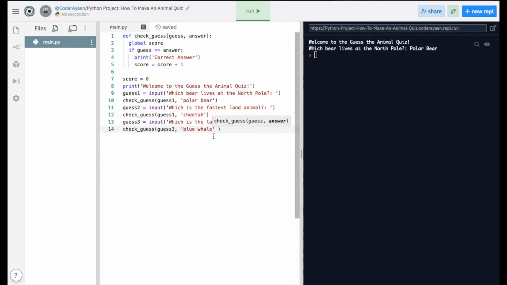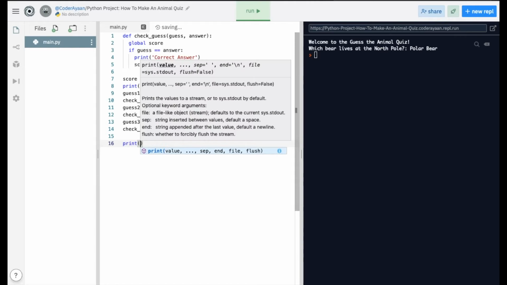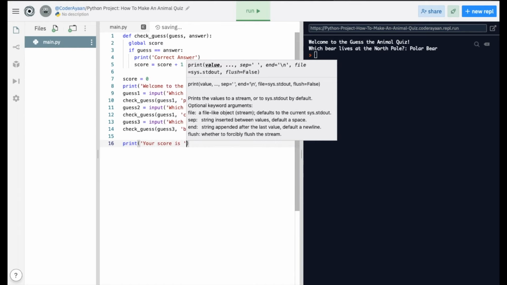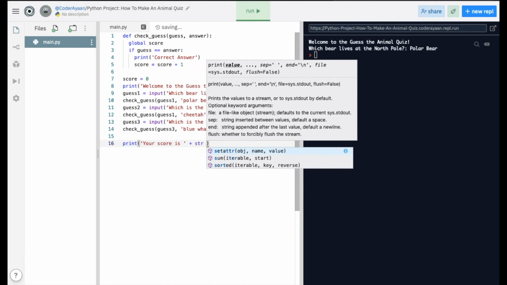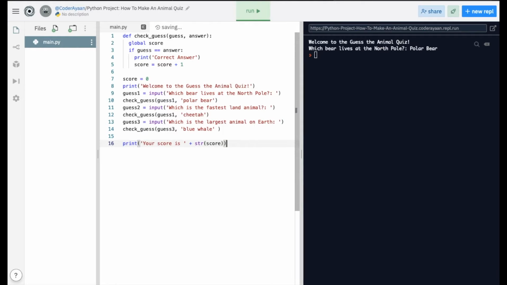Now let's display the score at the very end. Let's print your score. We're displaying the score, which is str score. Now that we printed the score, it'll work. For this step, you have to use the str function to change the number into a string. This is because Python shows an error if you try to add a string and an integer, which is a whole number, together.